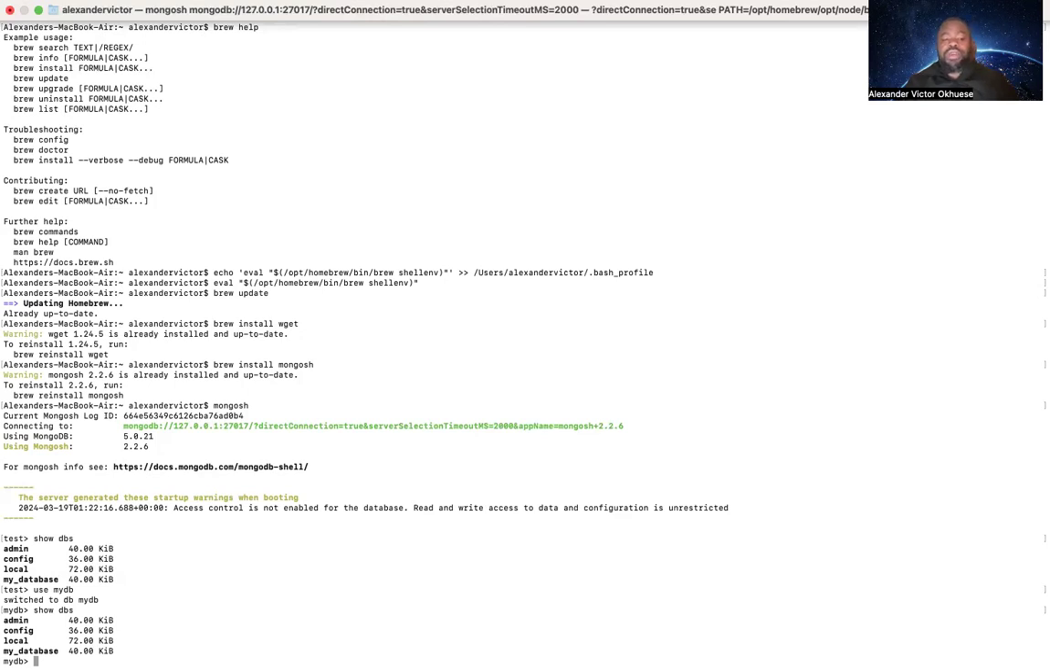So since we have our database, which is myDB, and you can see it's not showing in the list of databases, the first thing you would like to do is create a collection inside the database. So you have db.myDB.createCollection, or you can simply say db.createCollection for short.